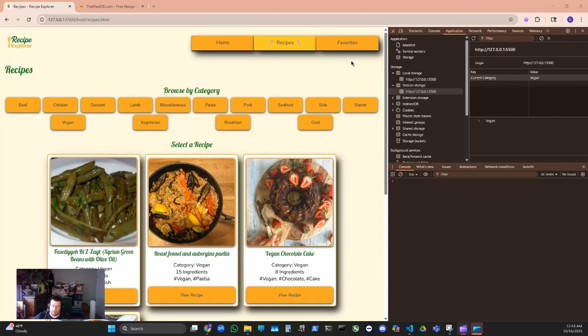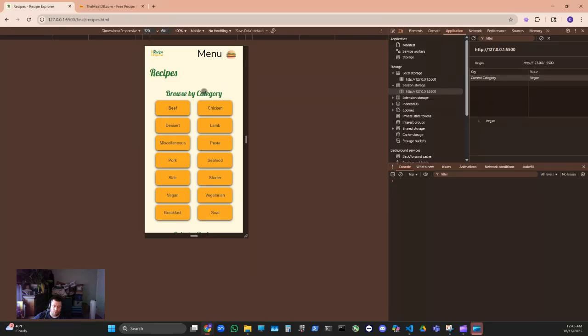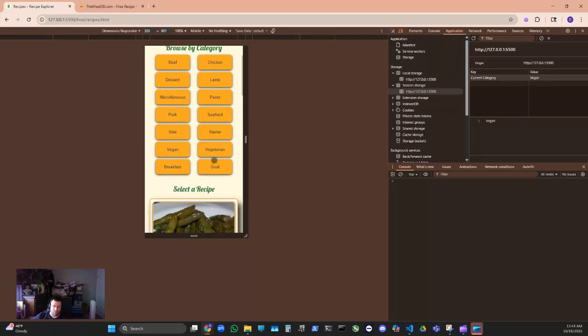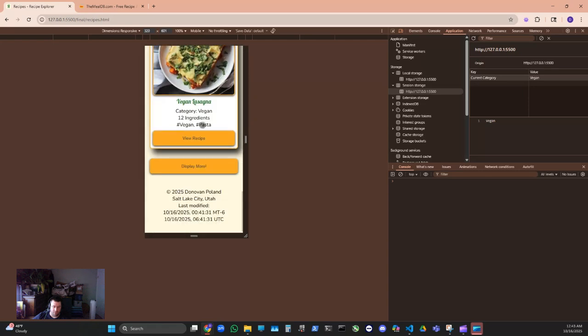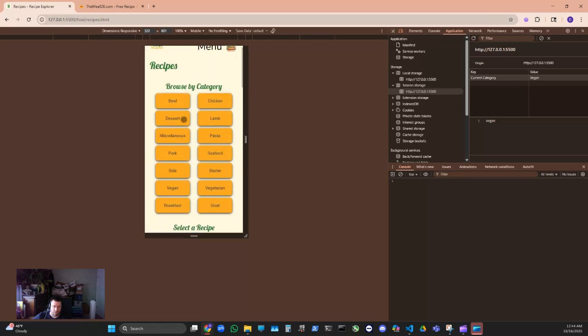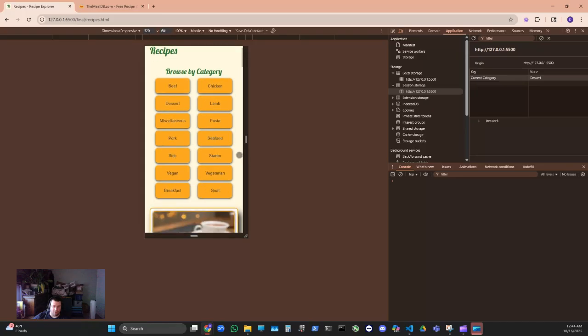And again, the page is mobile friendly. We can switch to mobile view, still view all of the recipes, still select new ones.